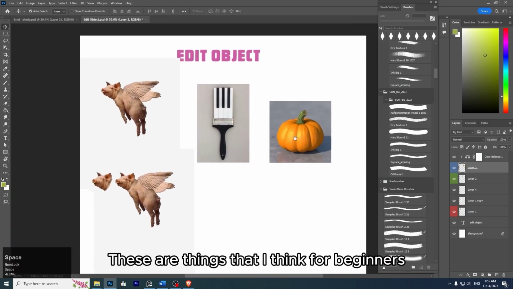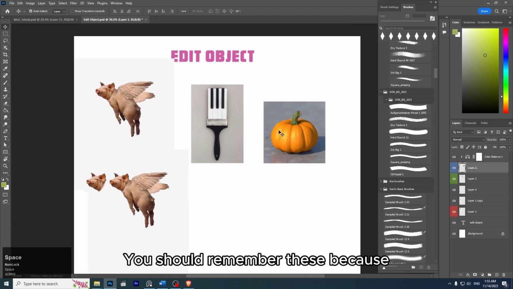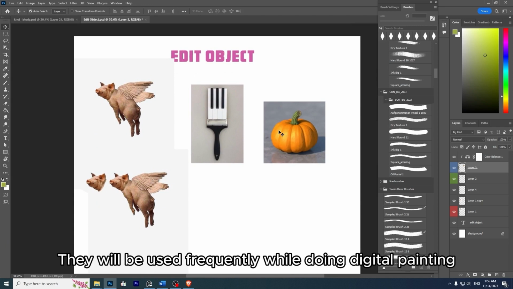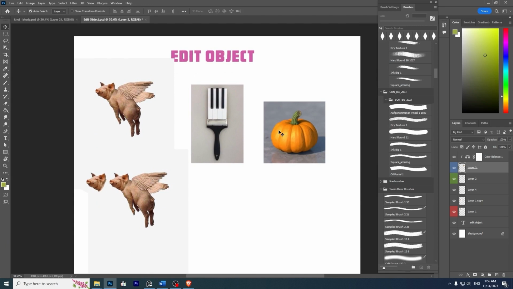These are things that I think for beginners. You should remember these because they will be used frequently while doing digital painting.